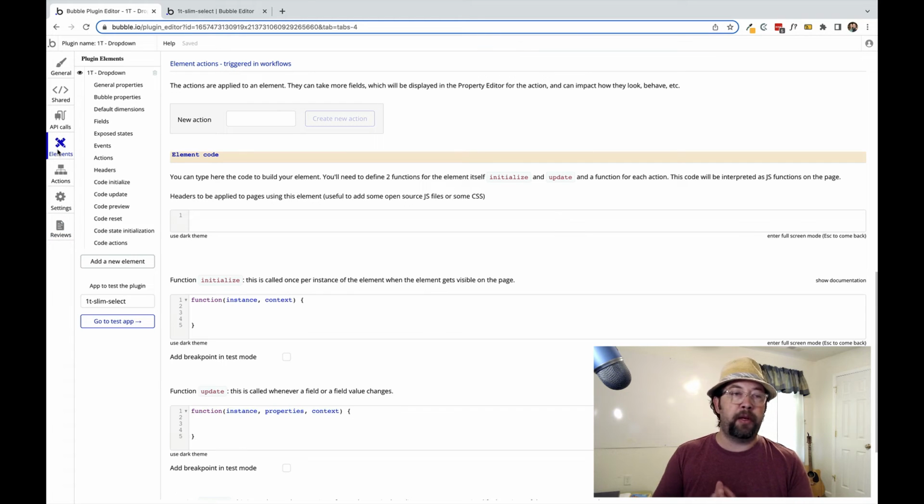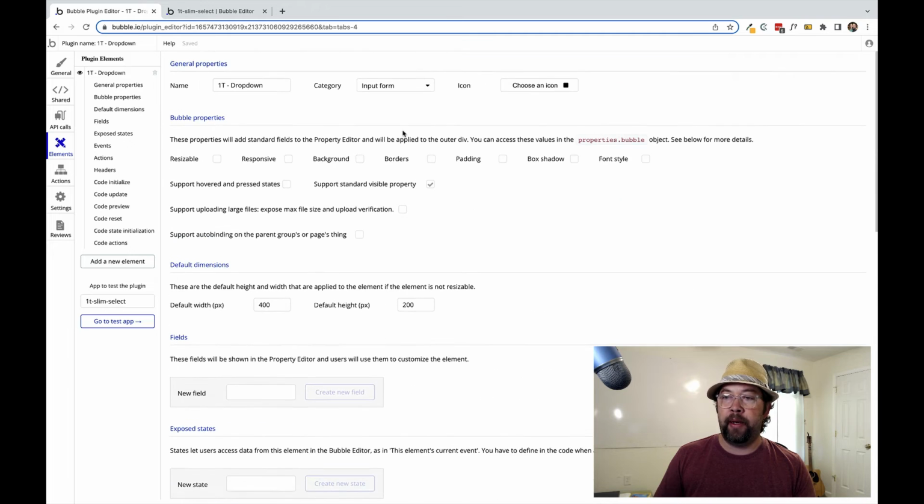All right, so we're going to jump into the elements, and let's just start thinking through this plugin. What do we need it to be? So if we just kind of go down through, we have bubble properties. The second step here is bubble properties. And so let's just think through it. Resizable. Do we need to be resizable? Yes, we do need to be resizable. So let's check that. Do we need to be responsive? Yes, we do need to be responsive.